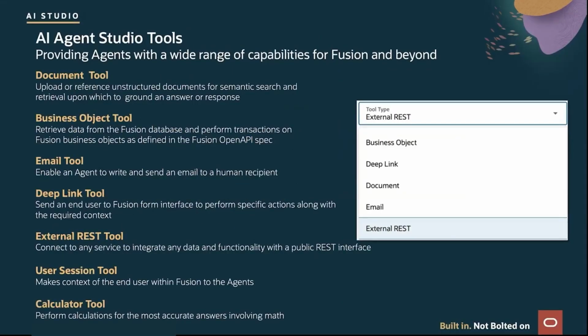So in Agent Studio, we provide out of the box a set of tools. As Kaushal was mentioning, these are the actions that an agent can take. And so we define these to be the types of tools that we believe are common in the enterprise and particularly within Fusion applications. A document tool is pretty critical. A document tool is how you get unstructured content into your prompt.